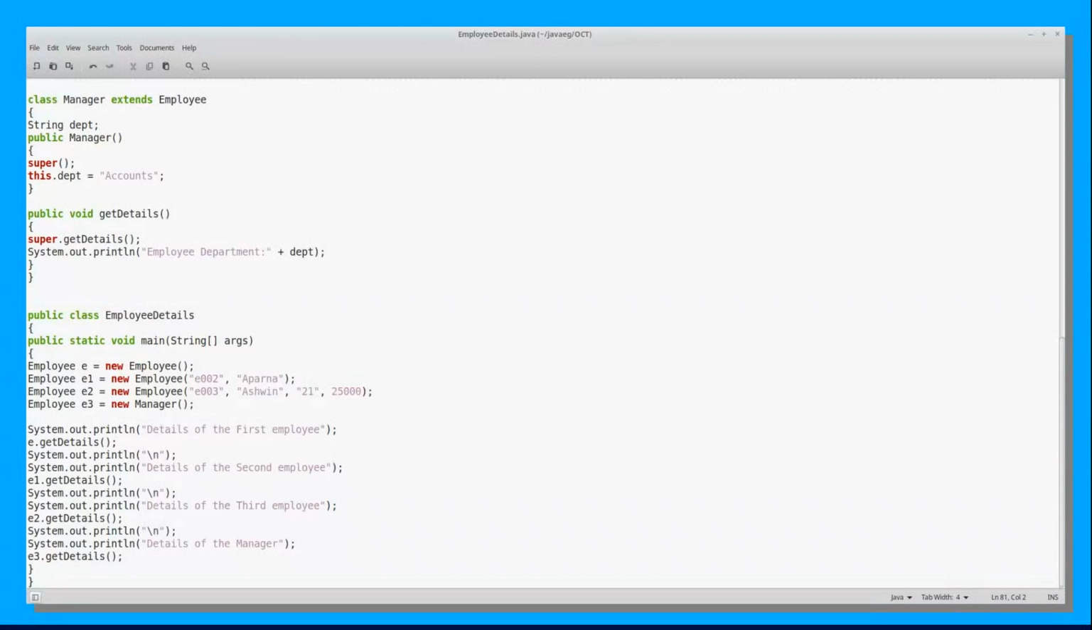Now because Manager is a subclass of Employee, an employee can have a manager, and it's the manager of which department? Accounts department. Now public void getDetails, super.getDetails, System.out.println("Employee department" + DEPT). Here again I'm using super to refer to the base class constructor's function.